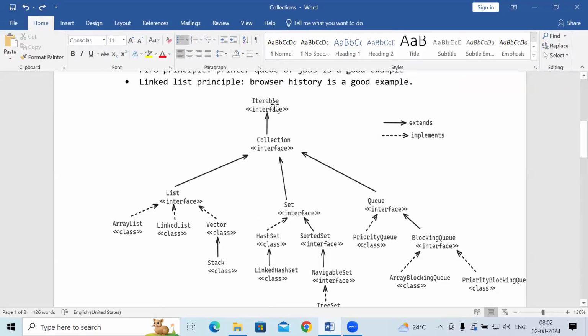There is one interface called Iterable. Iterable is the interface which we can call a base interface.